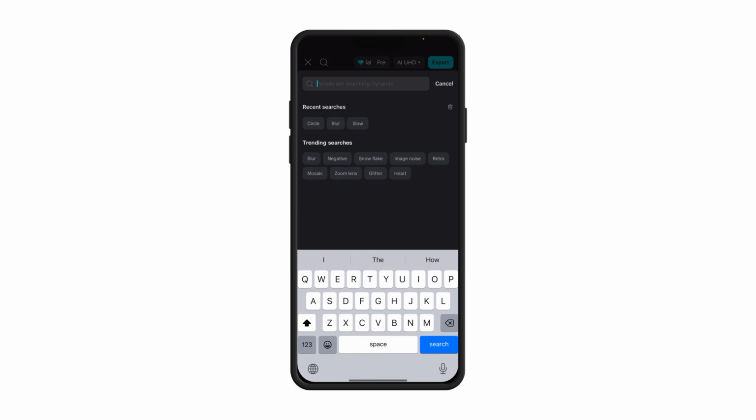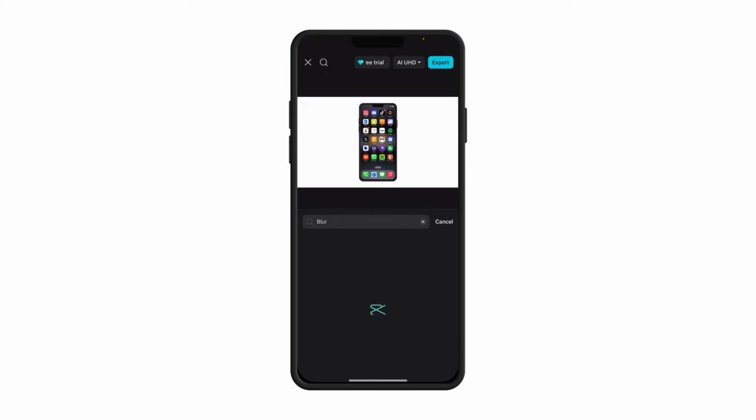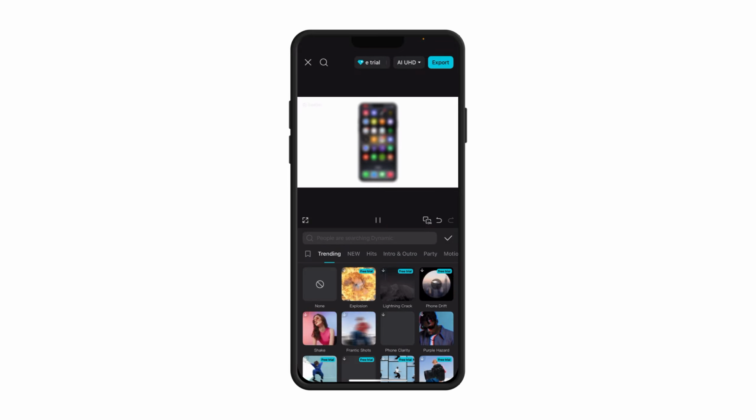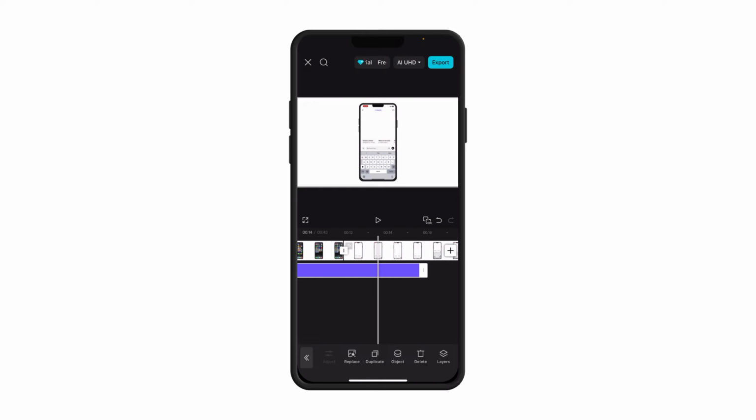Come on here and type in blur. So this is it from my recent searches. This is the blur option. I'm going to wait for it to load up because you'll be needing this to be able to blur your background. So I'm going to click on this first option, select it. Then you can come on here and select the size or the video length of how you want it to be blurred.